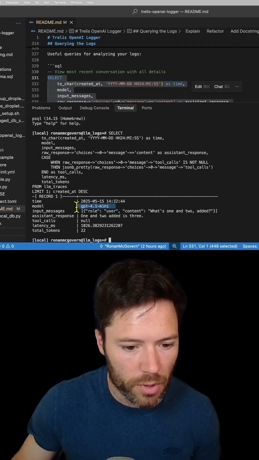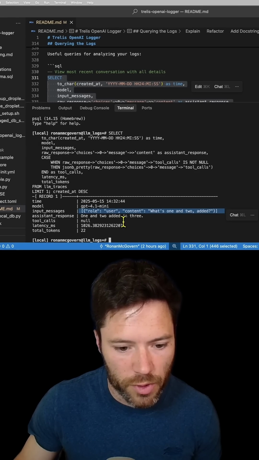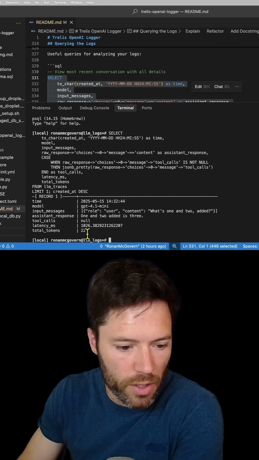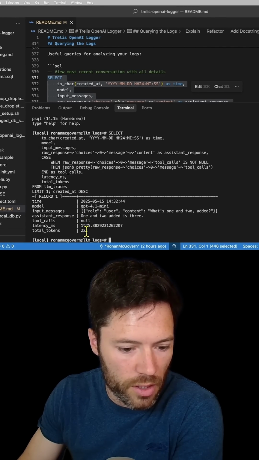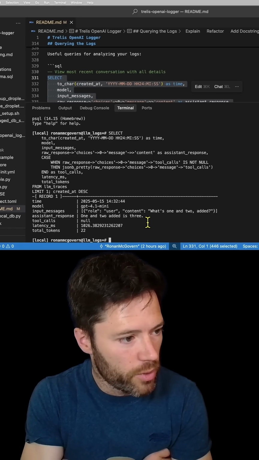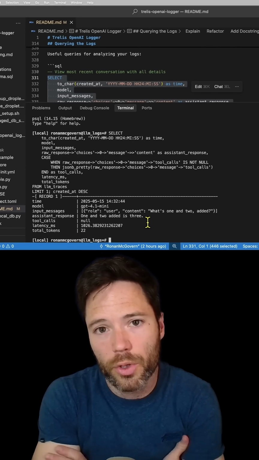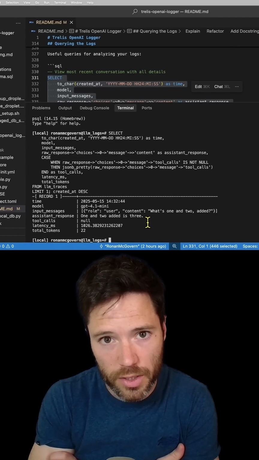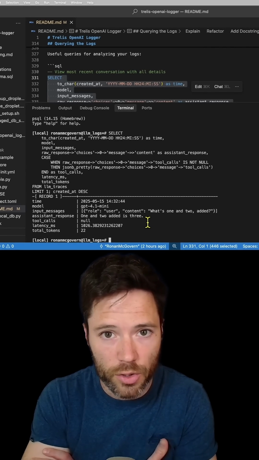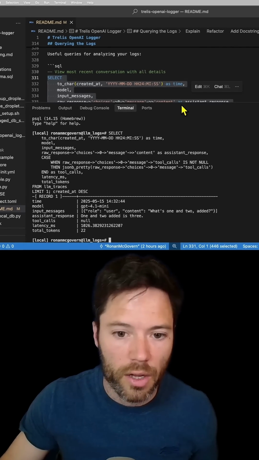So you can see the time, the model, the input messages, of which there's just one. The system message would be there if it existed. The assistant response, there's no tool calls, the latency, and the total tokens. So there you have a very simple example. And now I'm going to show you how you can set up that local database, or how you can point Trelis-openai-logger to a database that's running on a DigitalOcean Droplet.